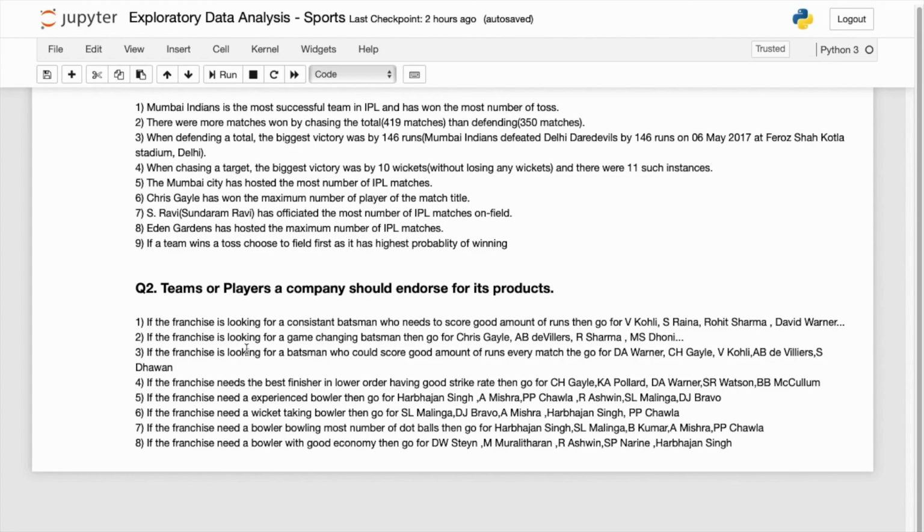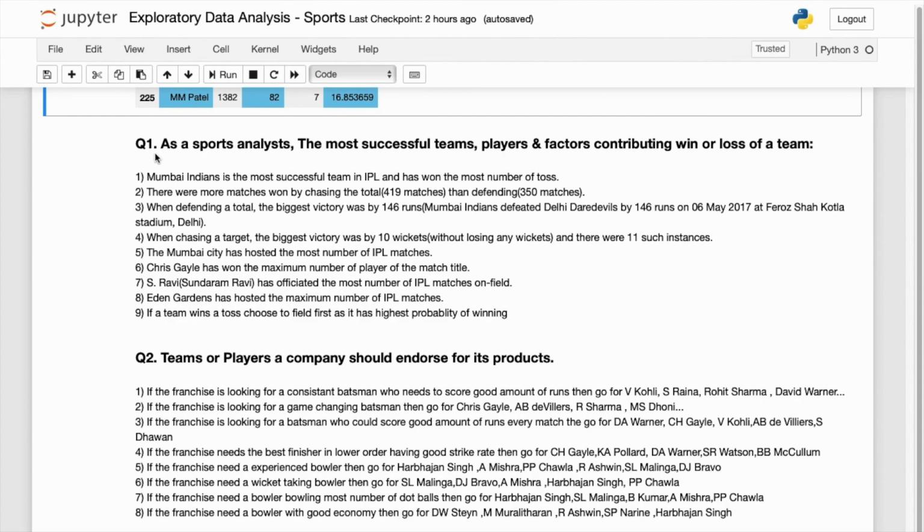If the franchise needs a wicket-taking bowler, then go for Malinga, Bravo, Harbhajan Singh. If the franchisee needs a bowler bowling the most number of dot balls, then go for Harbhajan Singh and Lasith Malinga. If the franchisee needs a bowler with a good economy, then go for Dale Steyn, Muttiah Muralitharan, Ravichandran Ashwin, Sunil Narine, Harbhajan Singh. So this was all. The objective of my task is completed now. So thank you all.